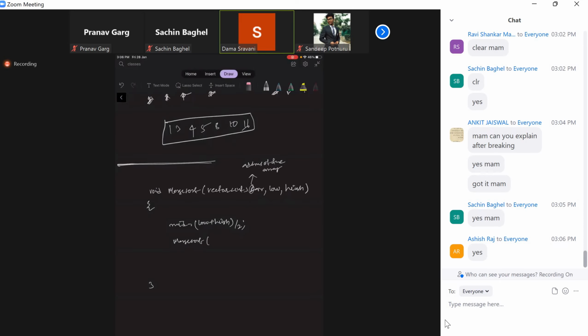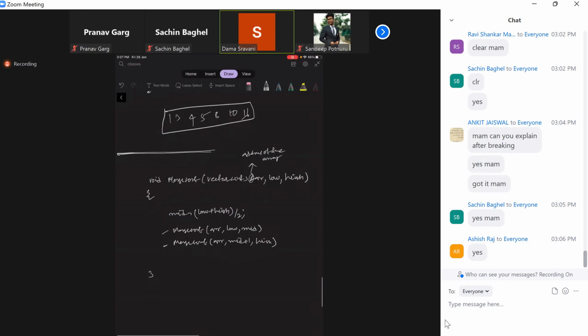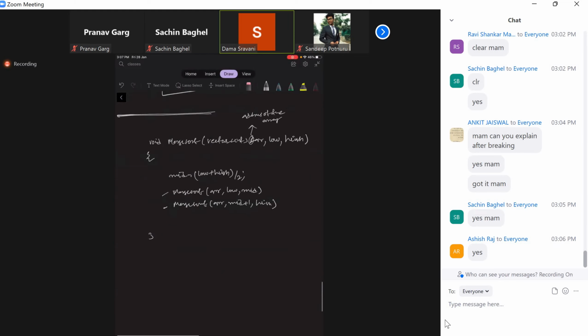Apply merge sort for the same array, low to mid. Apply the same algorithm again. Then do a merge sort on ARR of mid plus 1 to high. So sort this one. Apply the algorithm.